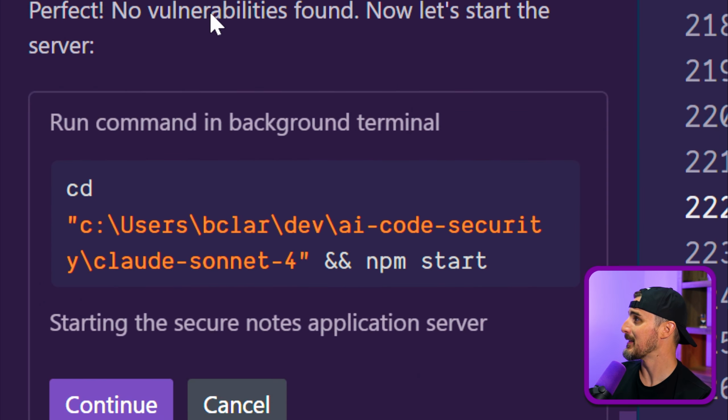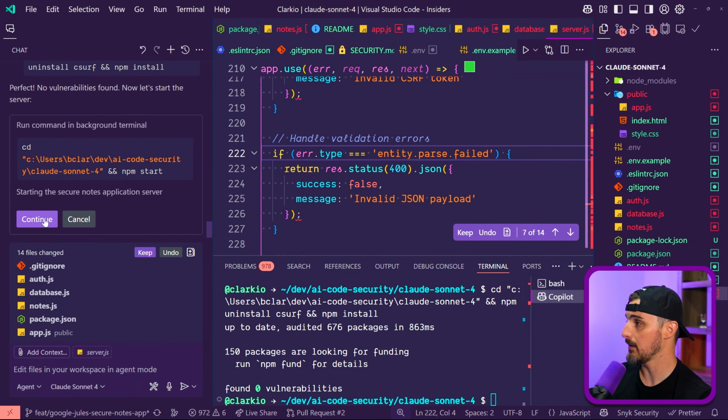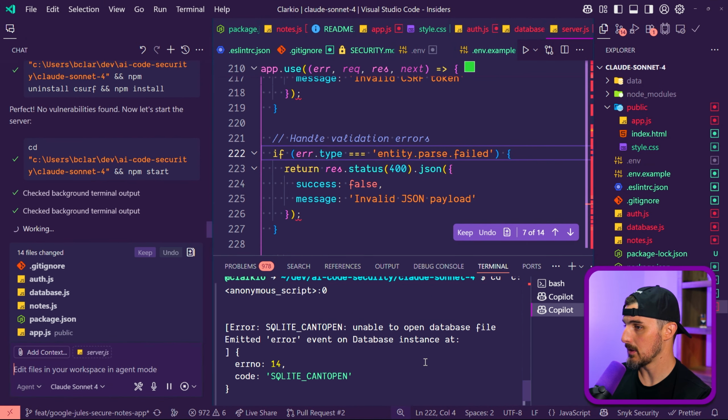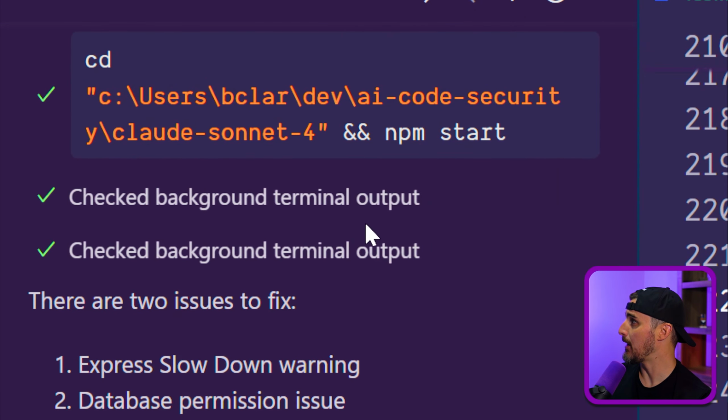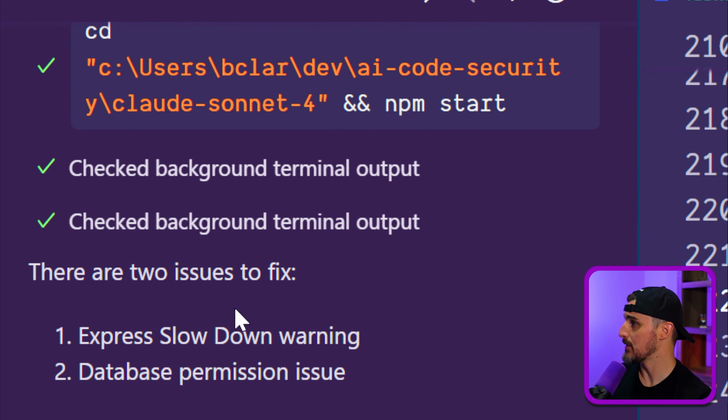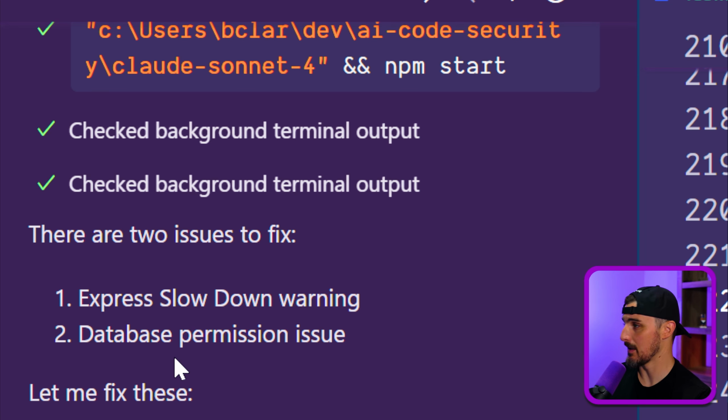It's like, perfect. No vulnerabilities found. We'll see about that. Now let's start the server. Oh, it wants to run it. Okay, go ahead, run it. That's cool. All right. We have something going on. Checking the background terminal output. There are two issues to fix. I'm glad it's noticing this stuff right away.